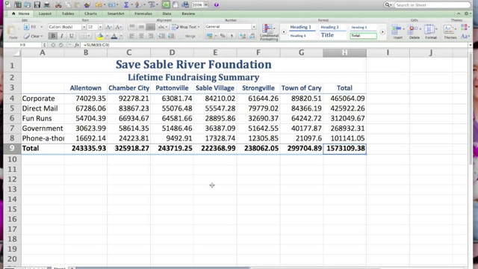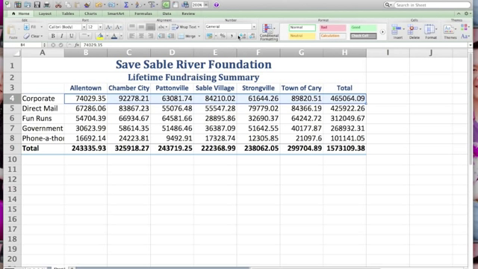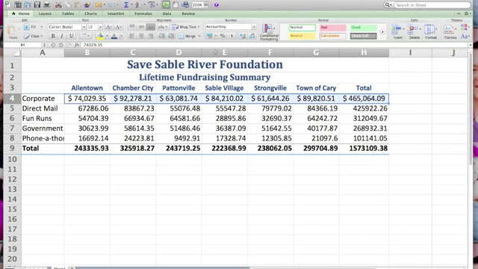Now we're going to format the numbers in the worksheet. So we're going to start by selecting the corporate row, so B4 through H4. We're going to come up here under the Home tab, under the Numbers section, click on the drop-down menu, and we want to make that accounting. And you'll notice the change. It adds commas and dollar signs.